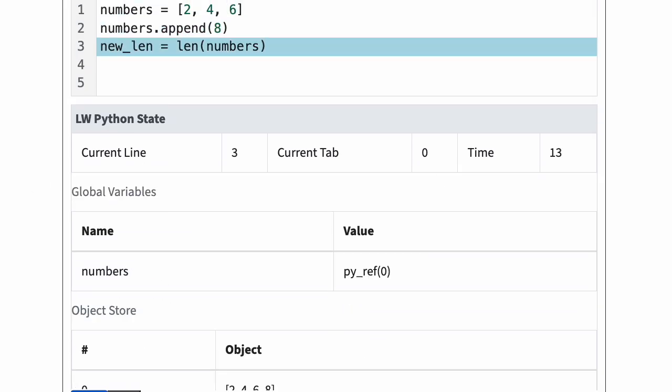In line 3, Python calculates the length of the new list and assigns it to new_len.